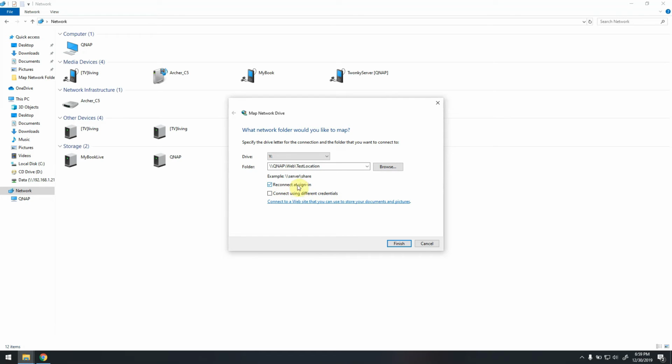You have two options. First of all, you need to check this if you want to reconnect every time you power on your PC. And then if you need to use different credentials, so let's say for example you're connecting to a different PC which has a user and a password, you might need to provide that. Therefore you need to click it here.